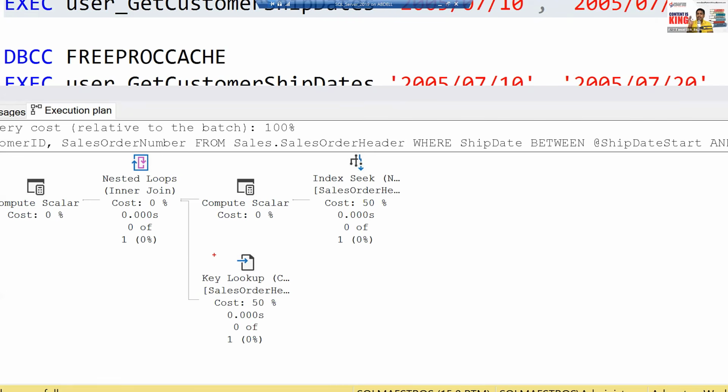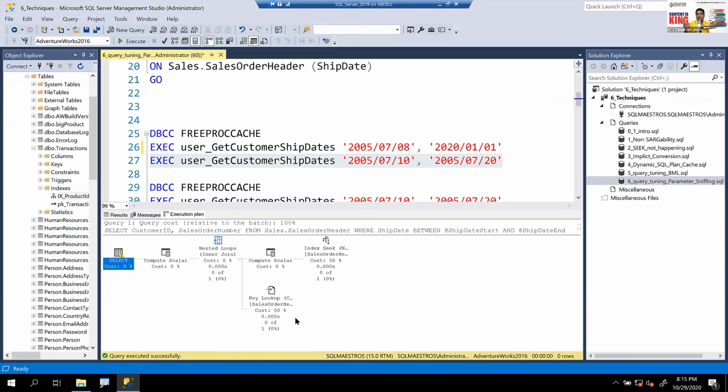Now don't confuse this key lookup with other key lookup things that we have talked about in the previous demo. Let's just stick to this demo. Two different executions of the stored procedure separately and two different plans. What's going on? Well, this is called parameter sniffing. In each execution of the stored procedure, the optimizer sniffs the parameter value and generates an optimized plan based on the parameter value.